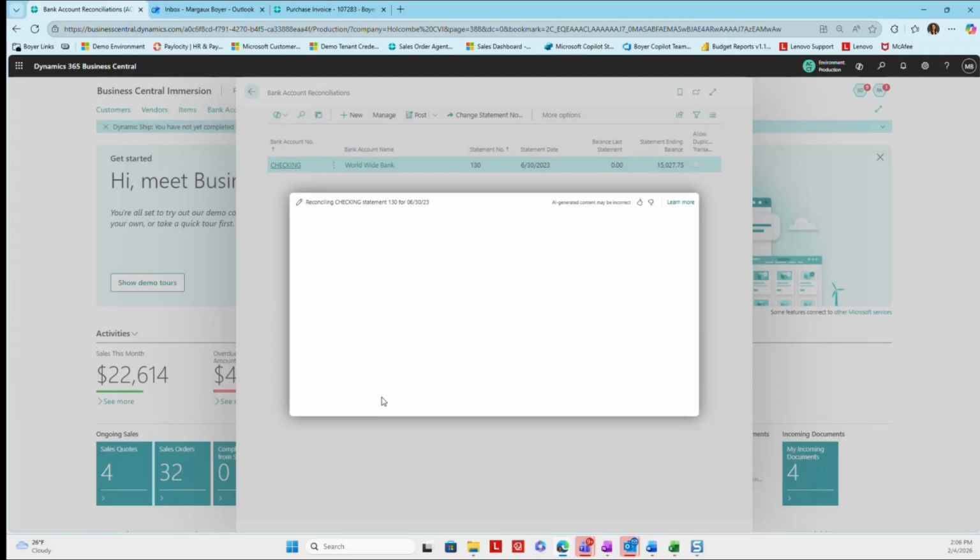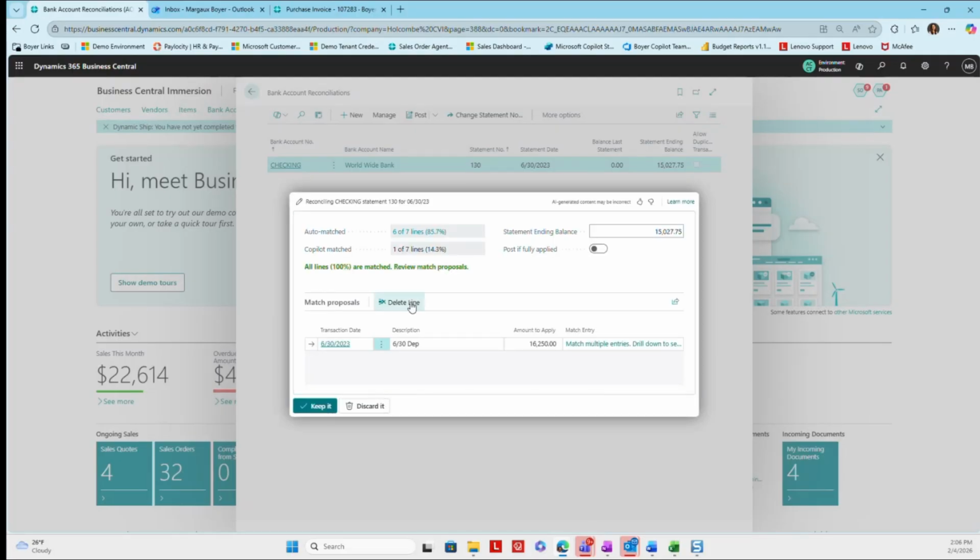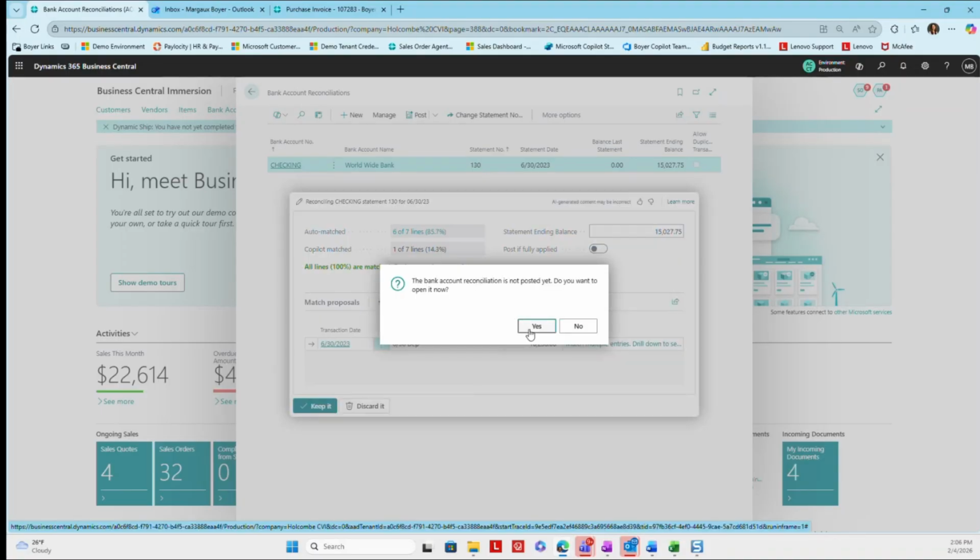So Business Central will match and Copilot will match. As we can see, Business Central auto matched 6 of my 7 lines. Business Central is good at matching when the descriptions and the dollar amounts match. Copilot's good at matching when I have that same kind of bank lump sum payment. Copilot's great at parsing through my bank ledger entries and saying, hey, which payments matched up if I have a one-to-many relationship there. So I'll keep it and we can look at the bank rec.